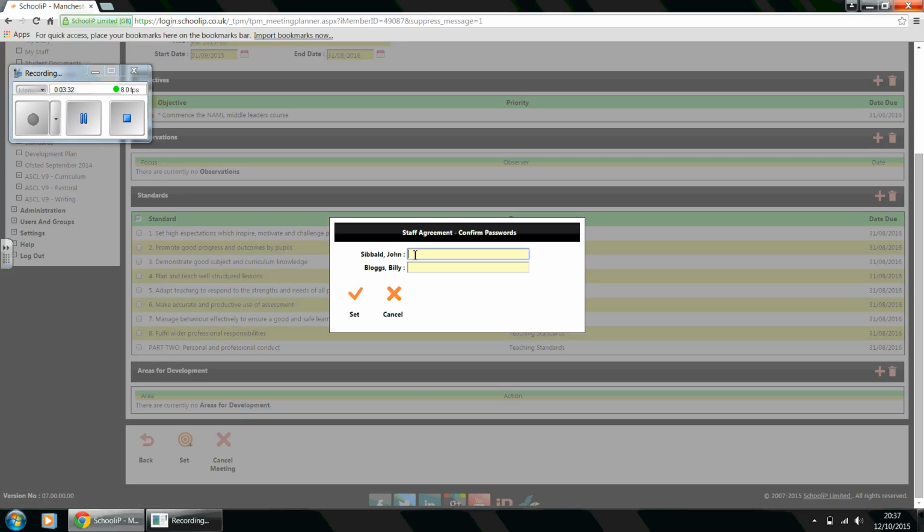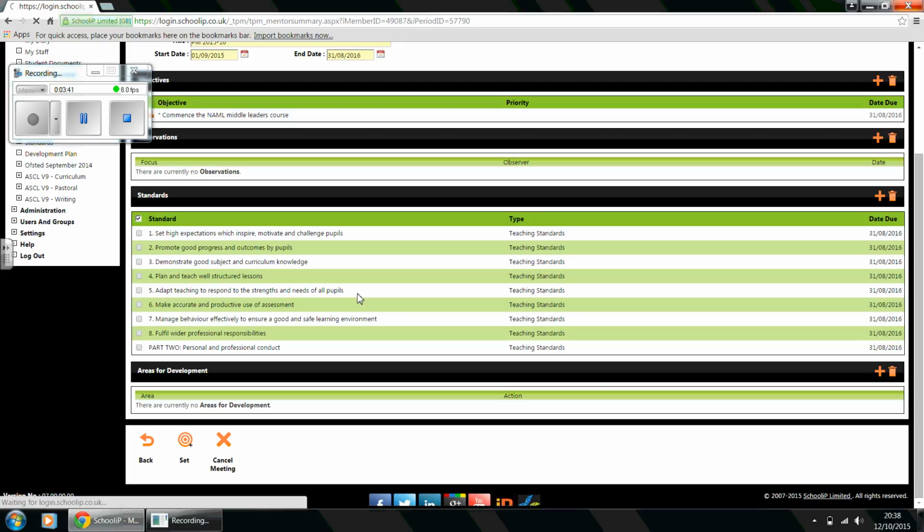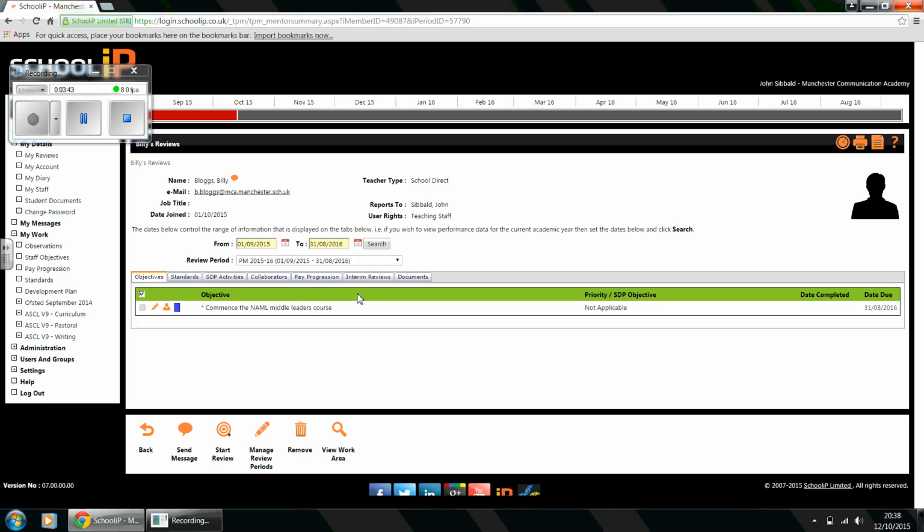Now to set it, you then need to type in the password of the line manager and also of the member of staff. Okay, I'm going to pause at this point. I suggest you pause too, and you might want to do that first bit of starting the cycle and entering the steps, objectives and targets. See you in a bit.